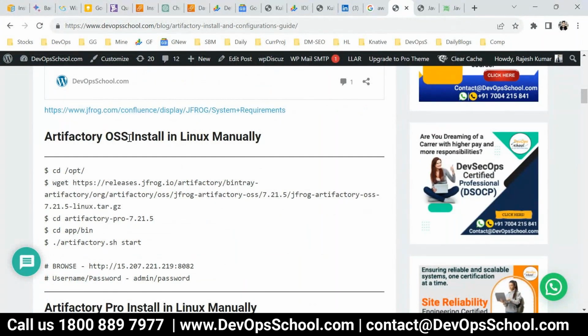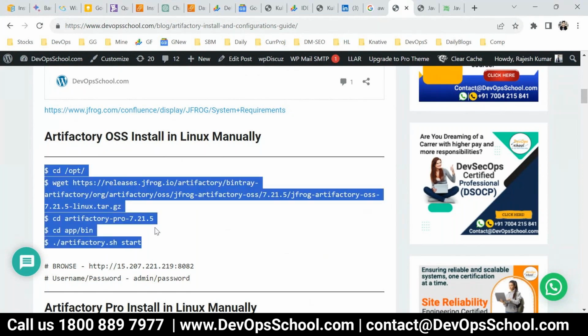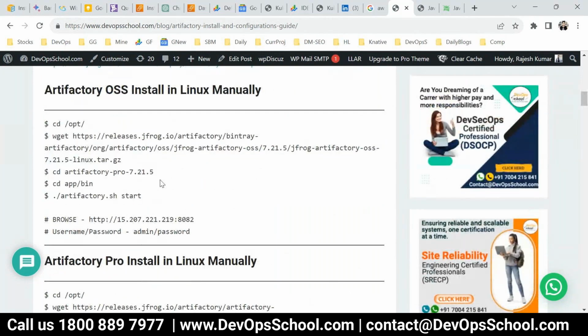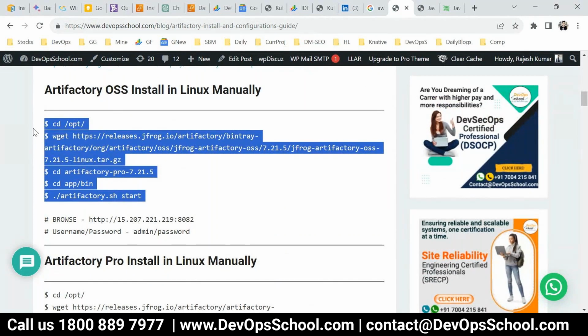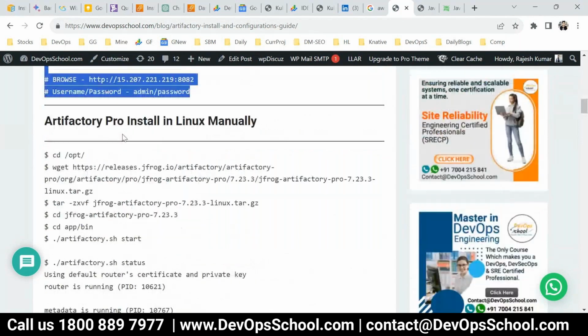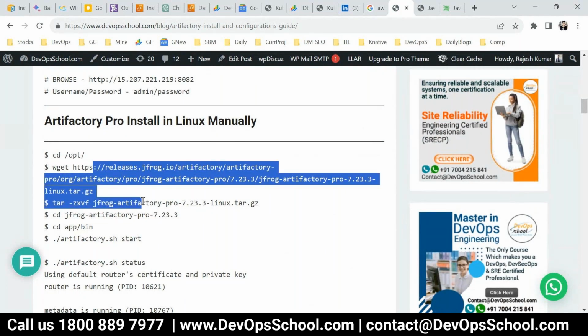Now the OSS edition is a waste for you. Why? Because OSS basically has no great support for the packages. I will ignore it because it's a free one and no license is required for it. But for real use cases, let's say you want to store Java packages, it's not useful. Now you can go for the Pro. You need to get a license for it, and that is a problem.